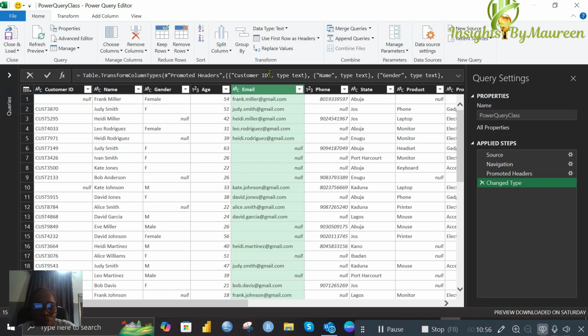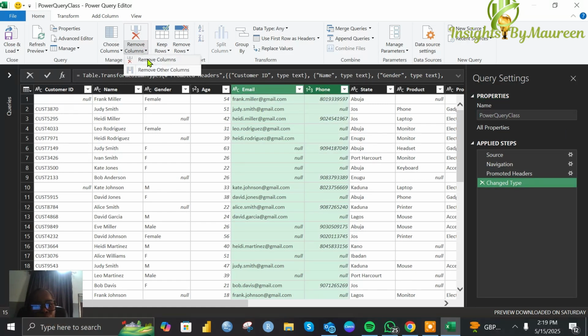So I'm going to select the email, hold the control key, select the phone, go to remove columns, and remove columns.